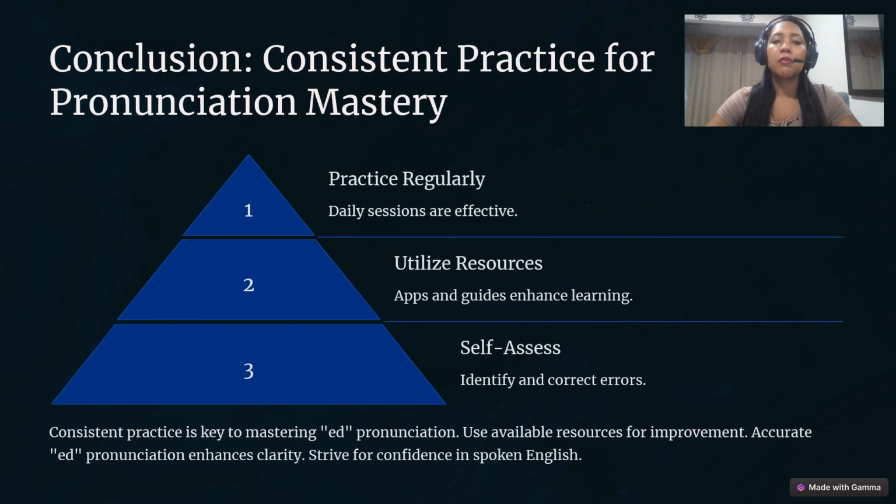Self-assess. Be your own pronunciation director. Record yourself speaking and listen carefully to where you can improve. Remember, mastering pronunciation of the ed is a journey, not a destination. Every time you practice, you are strengthening those mouth muscles and training your ear to recognize different sounds. With dedication and the right tools, you will achieve the confidence you seek when speaking English, so let's practice.